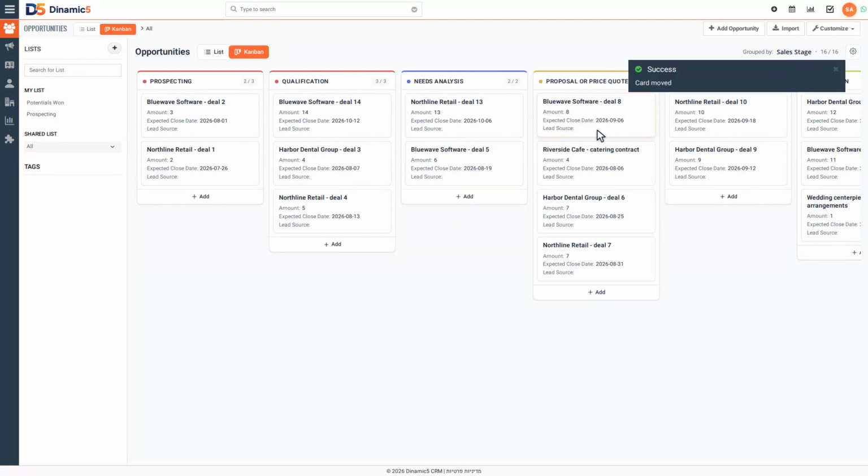Moving a deal into a stage can also trigger automatic follow-ups, for example, a reminder or a message, and the automation video shows how to set that up.